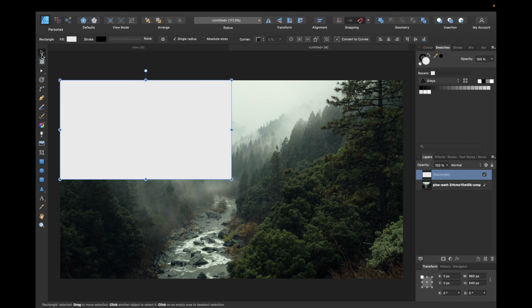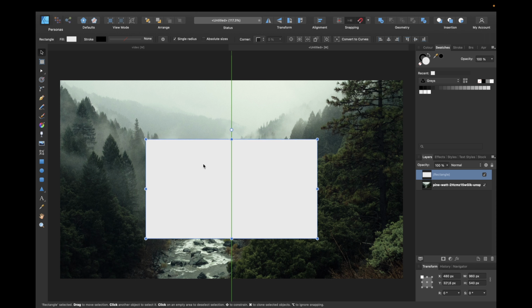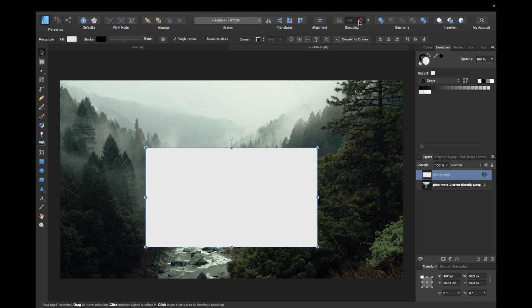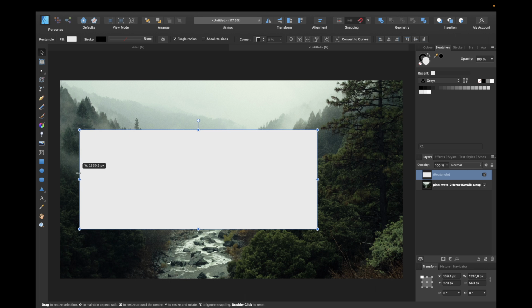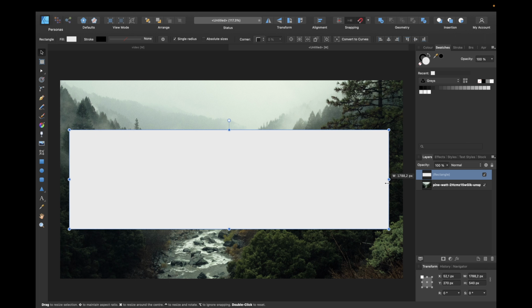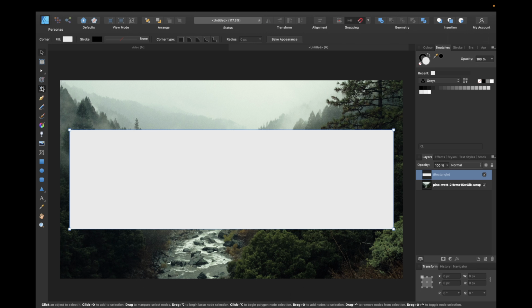I'm selecting this little icon right here to move the rectangle around, moving it to the middle, and make sure to have snapping activated so it snaps to the middle of your image. And then I will just move it a little bit to the sides like this and adjust again so it's in the middle. Then we can give it a little bit of some corners. Therefore, we are using the corner tool right here. And then we can select all corners and give it, for example, a 50 pixel corner.